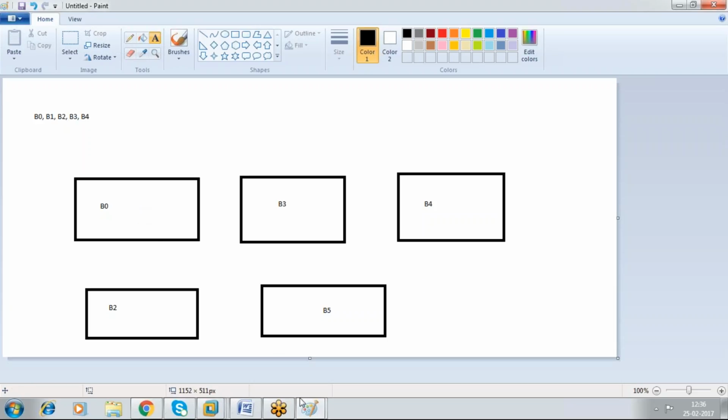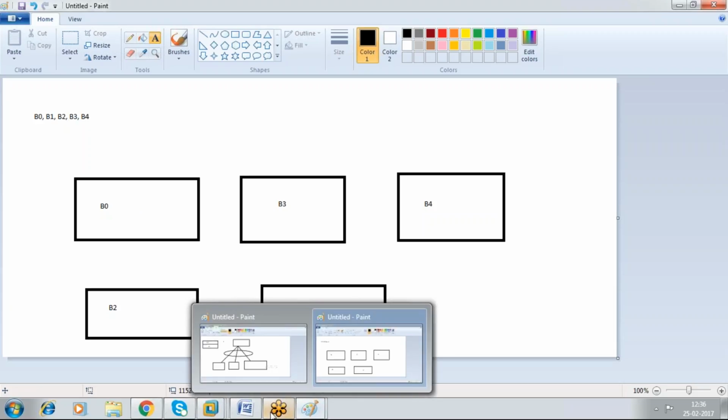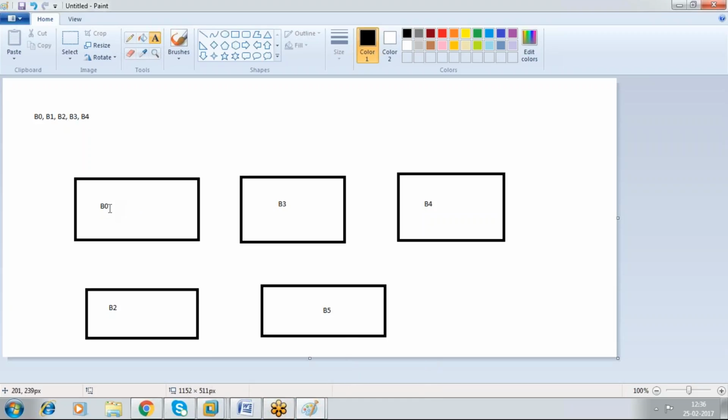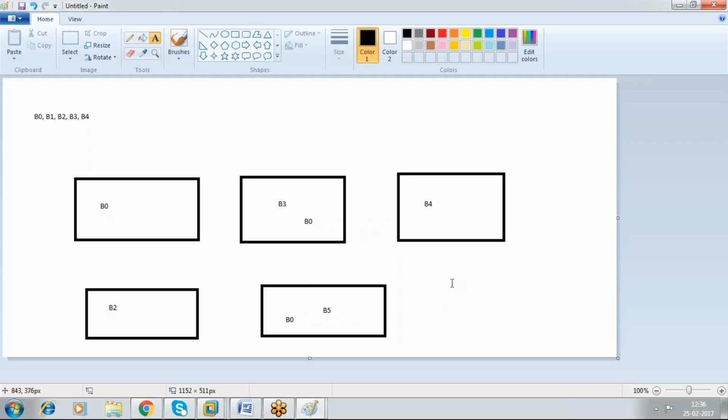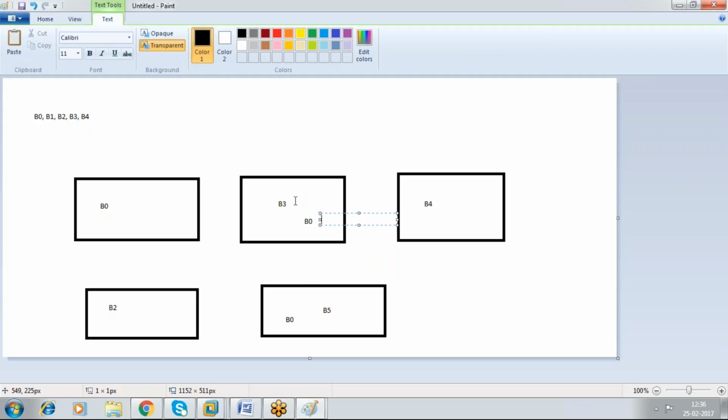Now what is the replication factor here by default? 3. It means each block will be stored in three different slave nodes. B0 here, B0 can be here also, and here also. Suppose I am accessing B0 and unfortunately this slave node goes down, immediately the next slave node will come into the picture. If that goes down, immediately the third one will come into the picture to process my request.